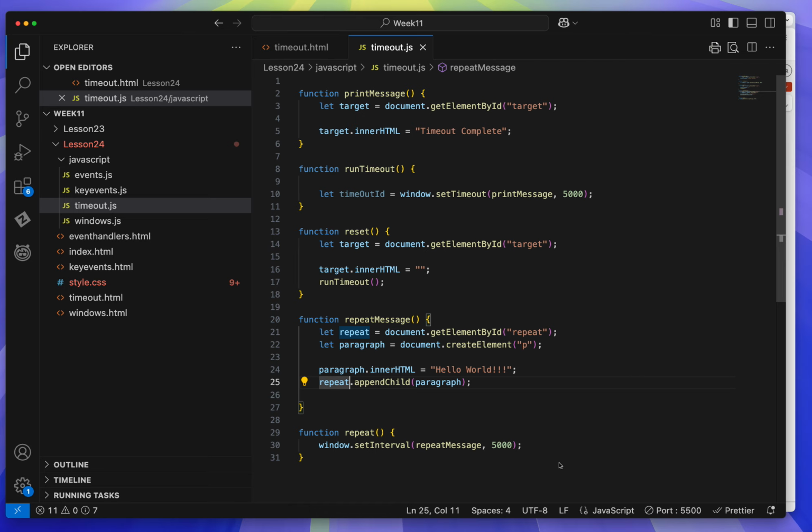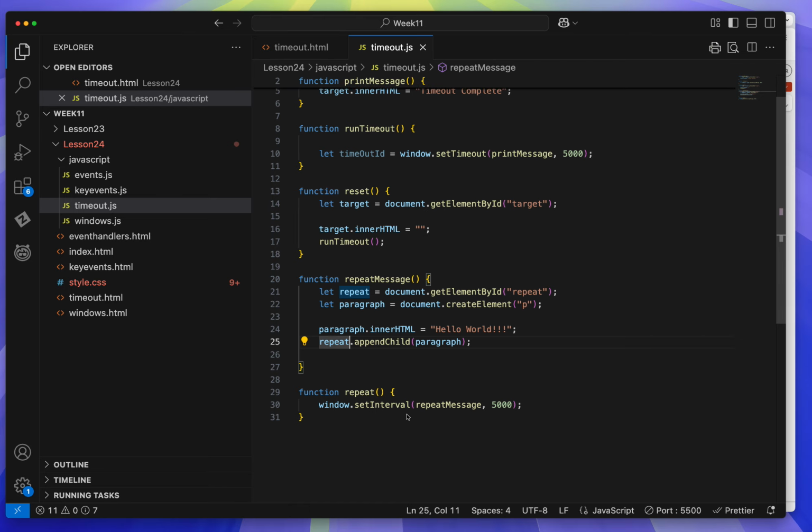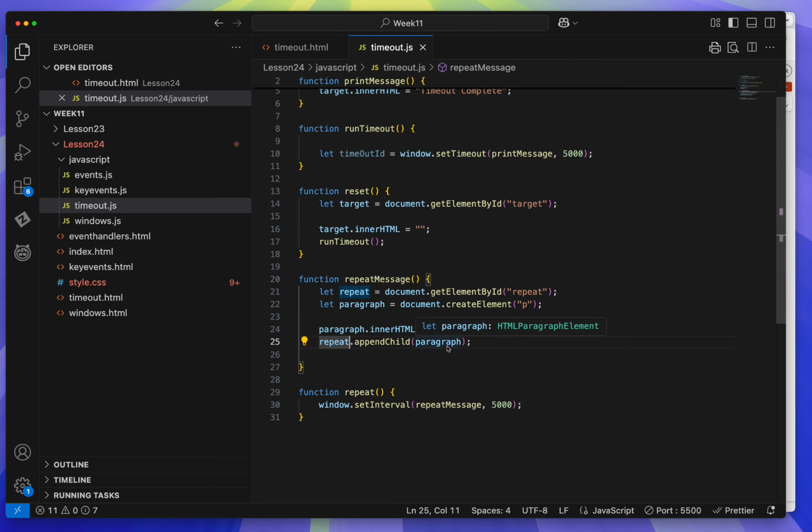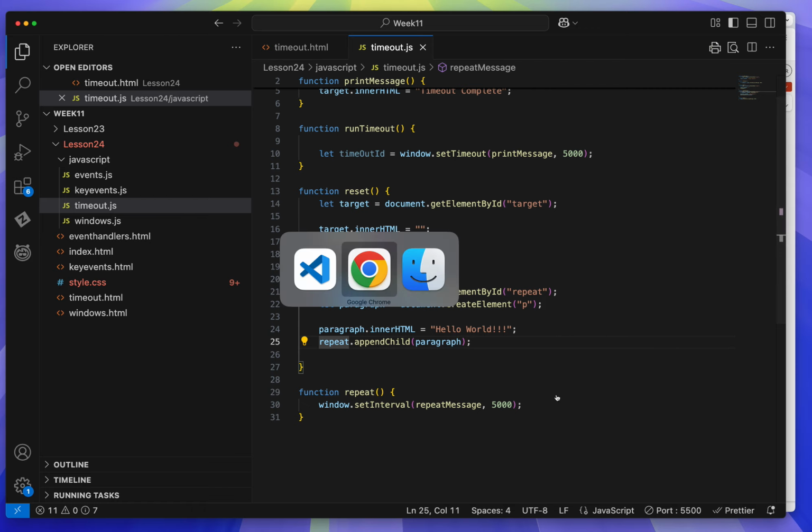Here's the repeat, and what we do in the repeat is use setInterval. If you want something to kick off every X number of seconds, in this case 5,000 means 5,000 milliseconds. There's 1,000 milliseconds in 1 second, so every 5 seconds it's going to call the repeat message function that we have here. There's a div with an ID of repeat, that's this div down here, and we're just going to keep printing hello world every 5 seconds. Let's see how that works.